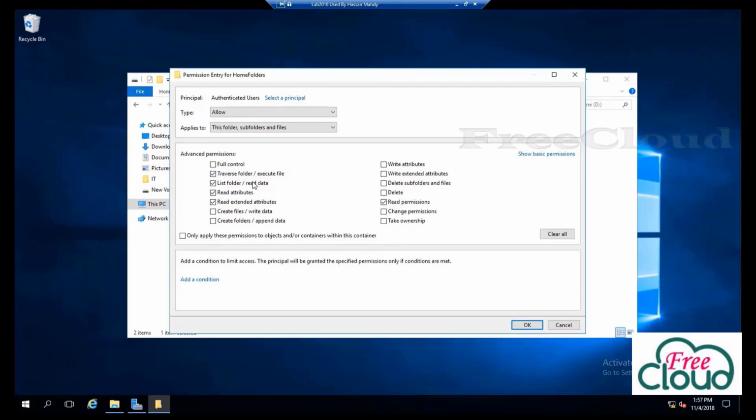Execute, list, or read permission, and create folders, and set this permission applied to this folder only.